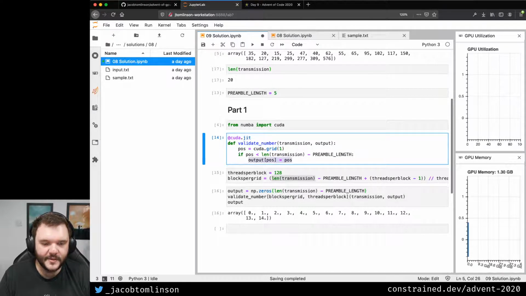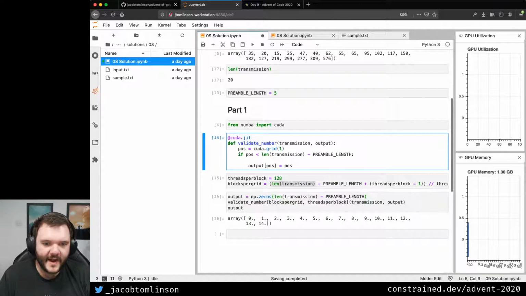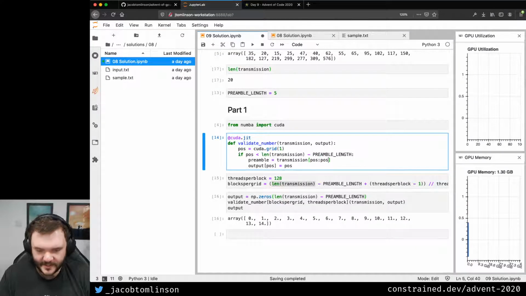So the next thing we want to do is say for all of the items in our, we want our little array, right? We want like a slice. So our preamble here is going to be our position. But it's going to be transmission at position, right? This will be our starting position to position plus 5, right?